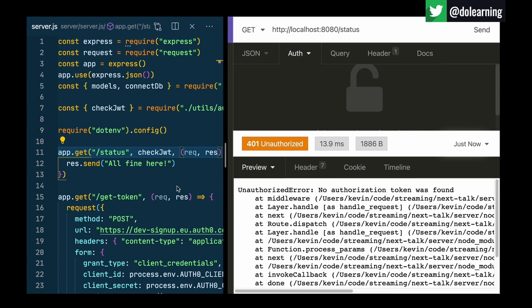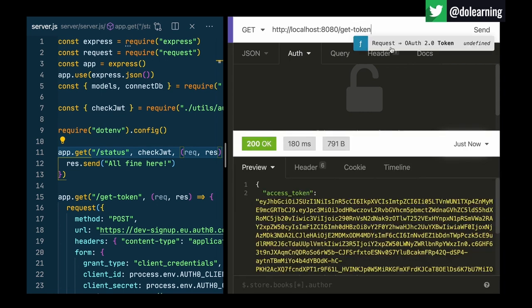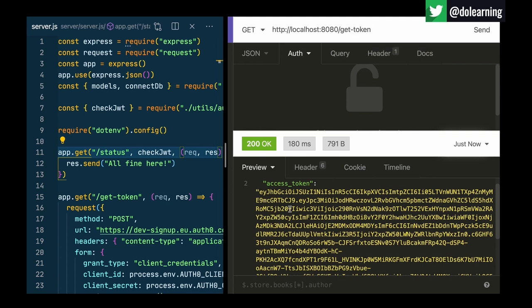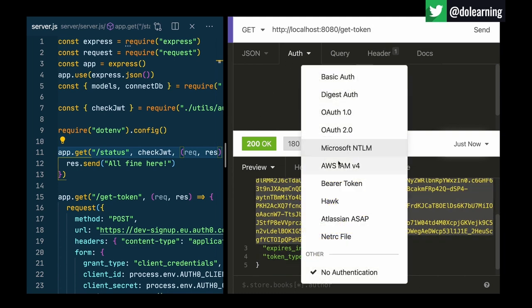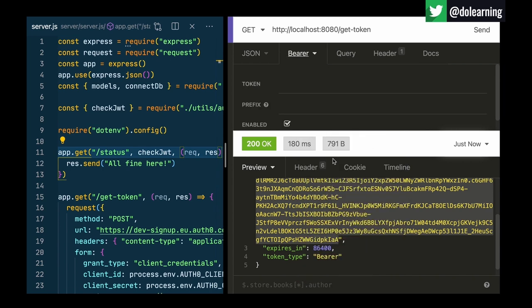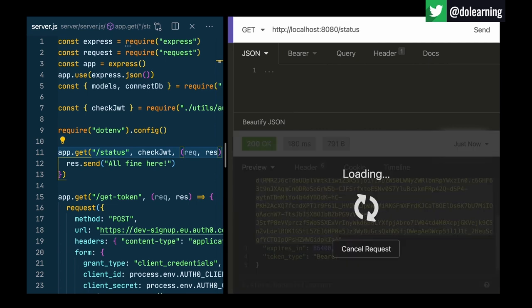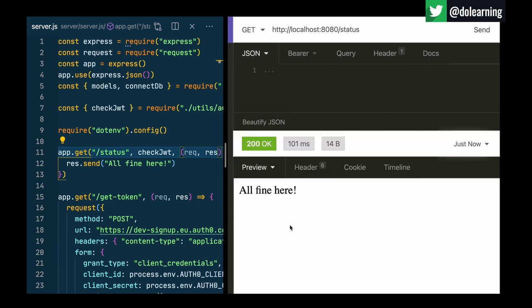Normally we'd have some kind of handshake to be able to prepare the token, to be able to authenticate whether or not our user has it. In this case, just for ease of testing, I've introduced this get token route, which is just returning an access token. I'm going to copy that access token and put it into my client for bearer token. I'm going to place it in there, and now when I access my status route, I get the right message.